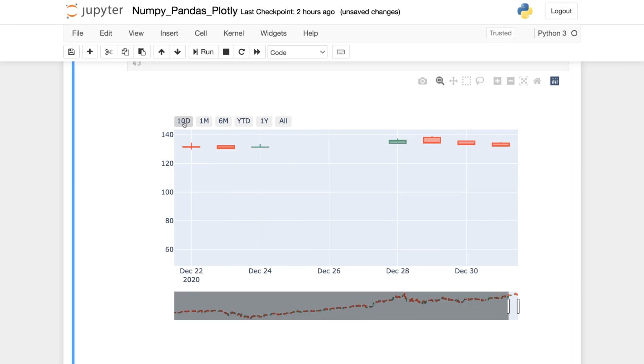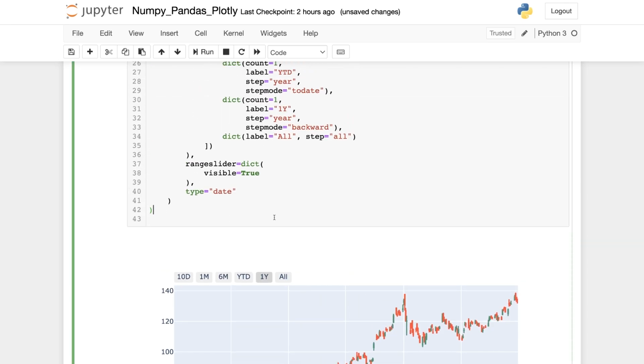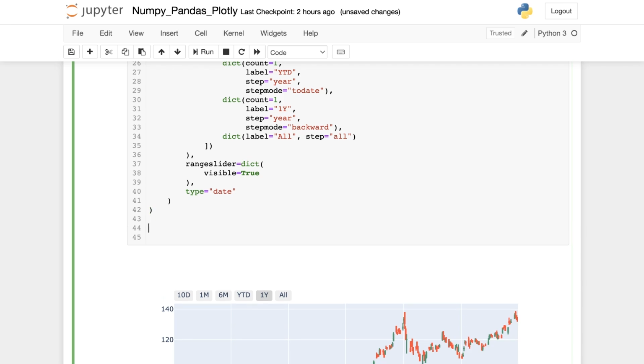Some of those aren't going to work though because I have a limited amount of information, which is basically just 2020. All right, what else do we want? Well, let's say that we would also like to add different titles. So I can say figure update layout, x-axis title, and I want to say dates.